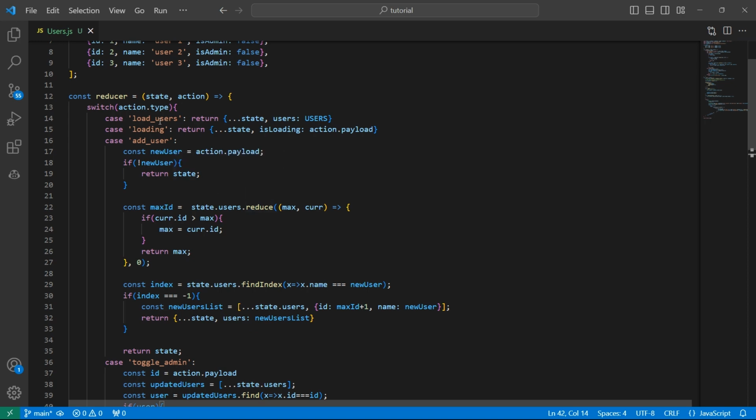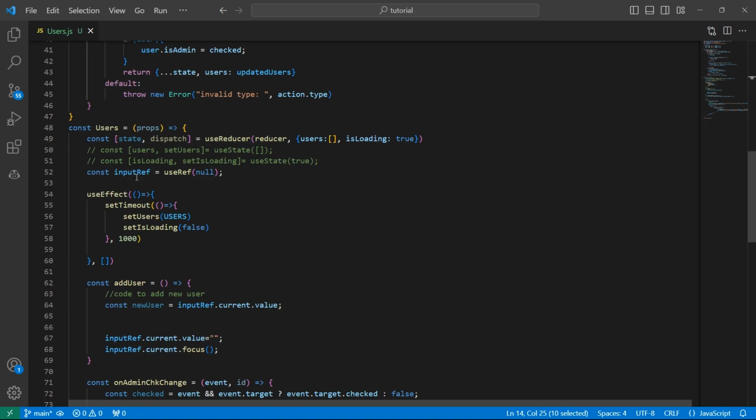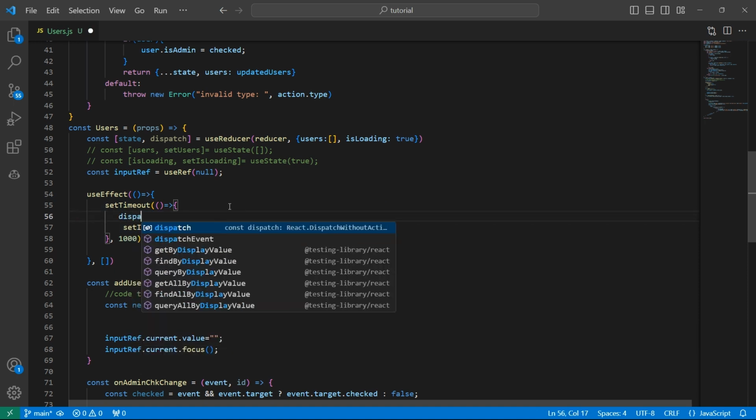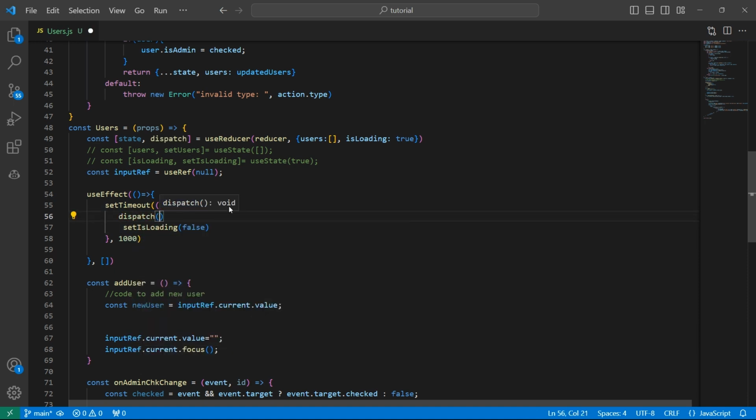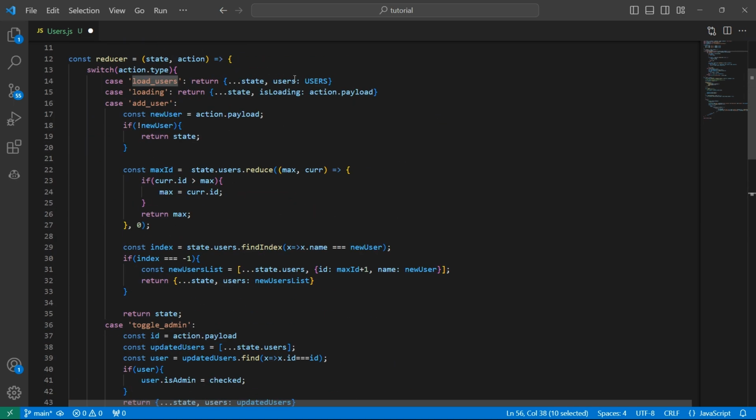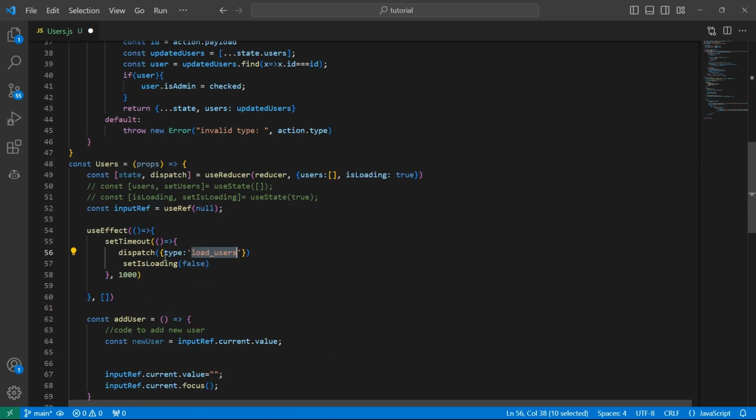Let's try to dispatch these actions. In the use effect, instead of set users, we'll dispatch type colon load users. So this is how we dispatch the load users action. We don't have any payload in this load users action. So this is going to be simply an object with type.